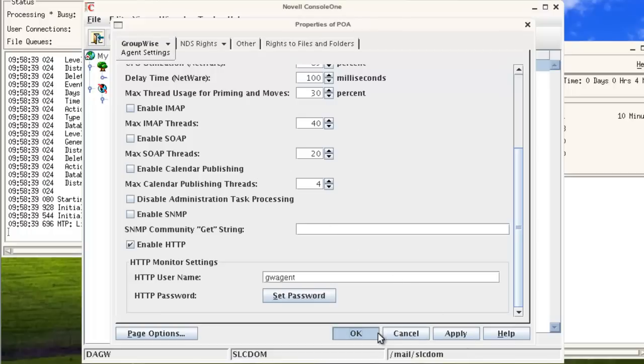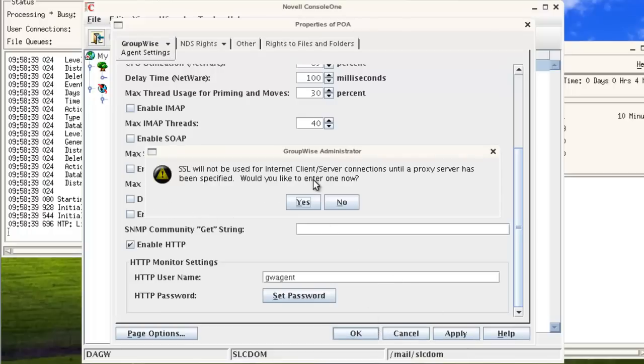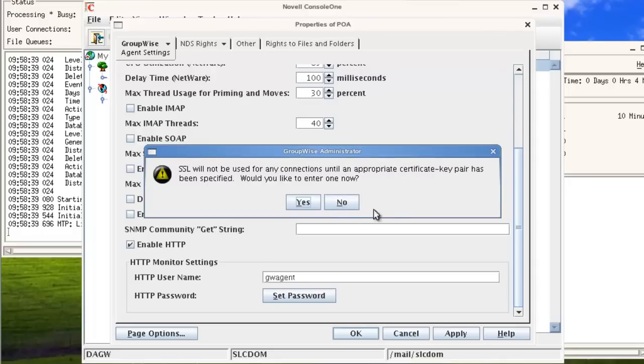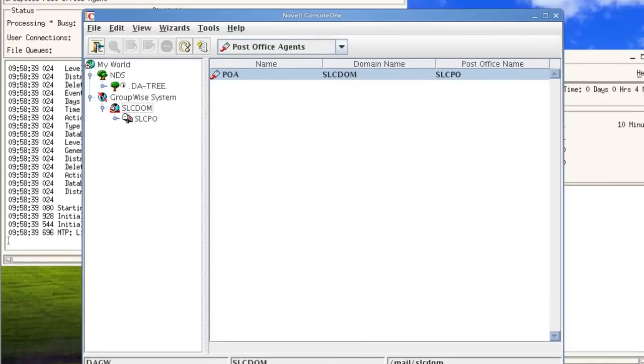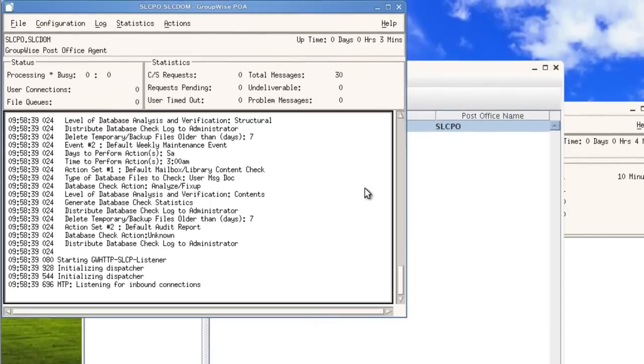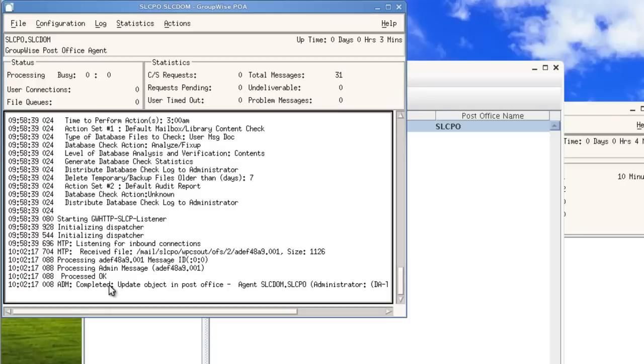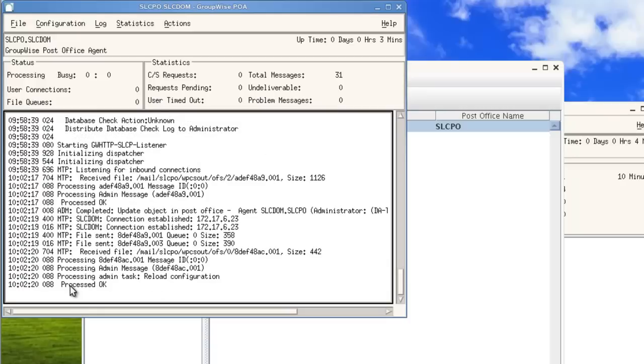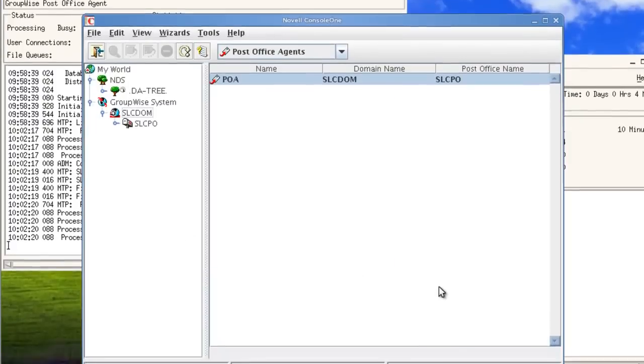So I'm just going to apply this now. We do get a message about having SSL not enabled for client server. We're just not going to pay attention to that. We're just going to select no. There's twice to that. If I go back to the POA, we will see some administrative changes come across the POA at some point. The logging will change. Now we're going to start seeing all of the processing of those admin messages. Well, we're waiting for that to happen now.